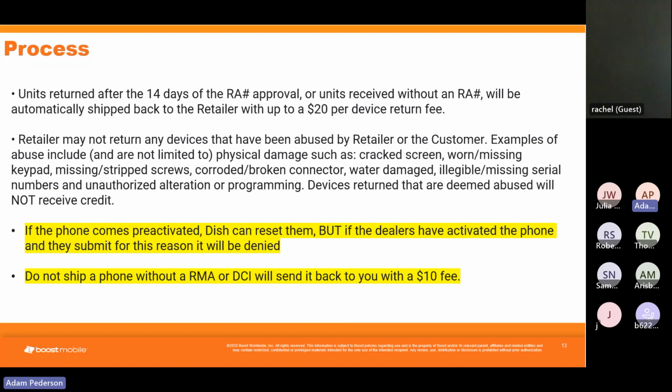If the phone comes pre-activated, Dish can reset them, but if the dealers have activated the phone and they submit for this reason, it'll be denied. So that's an important call out there. Ovi, can you touch a little more on that bullet point, the resets? Yes. If the phone comes pre-activated.